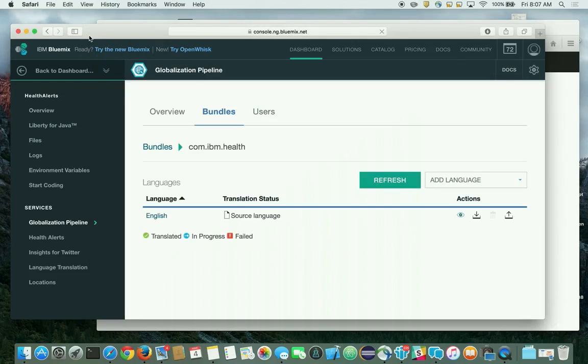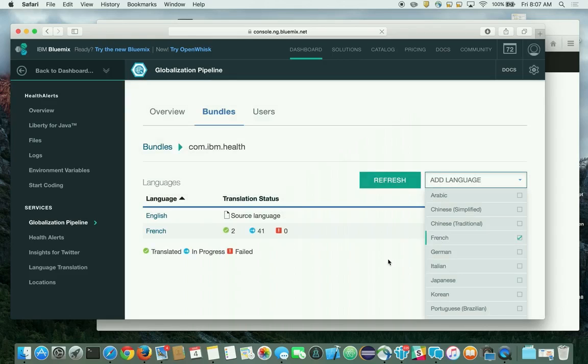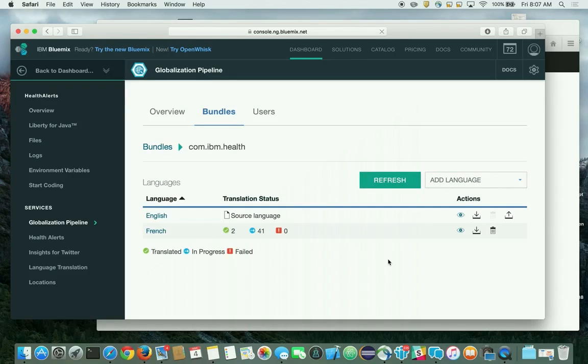To translate the application, we simply open up the Globalization Pipeline dashboard and select the language that we want to translate the application into. To save time, we have already uploaded our user interface strings from our application into the service and created a project bundle to manage them. To add a new language, all we need to do is to select the language from the drop-down.